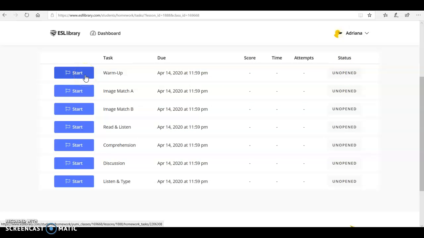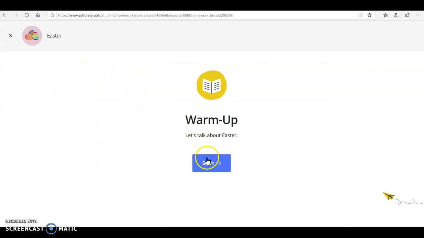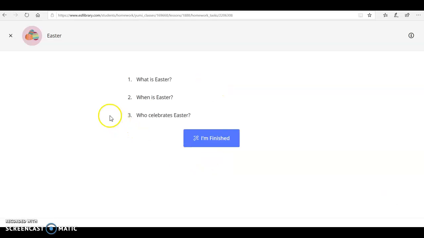If you start an example, I'm going to give you the first example. Let's start. You have a warm-up. The warm-up asks you some questions. What is Easter? When is Easter? Who celebrates Easter? You can answer those questions orally, or you can write them on a piece of paper.